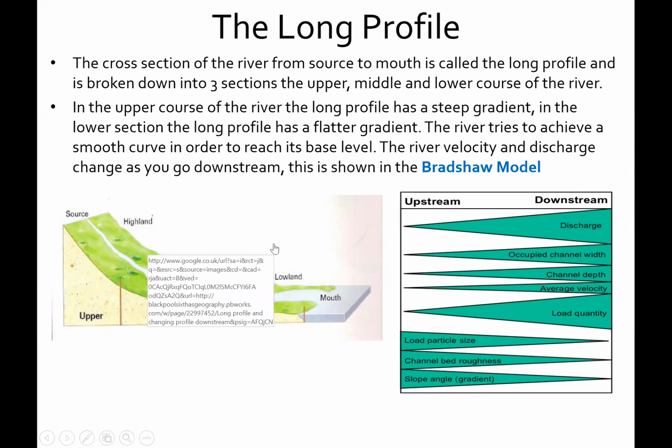And something we can use to explain this is called the Bradshaw model. And that's what this thing is here, you can see. So at the start of the river, near the source, upstream, we can see that the width of the channel is actually quite narrow. As you go downstream, the width gets wider. And that's the same with the depth. Upstream, near the source, it's not very deep. As you go downstream, the river gets deeper. Velocity, low upstream near the source, gets faster, gets quicker as you go downstream near the mouth.